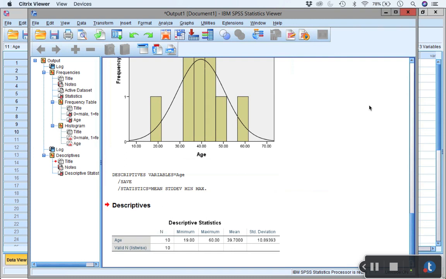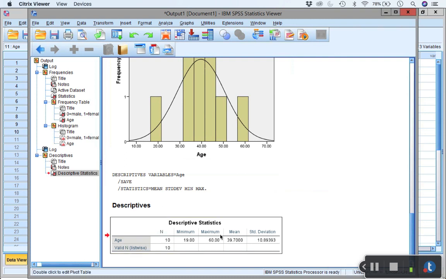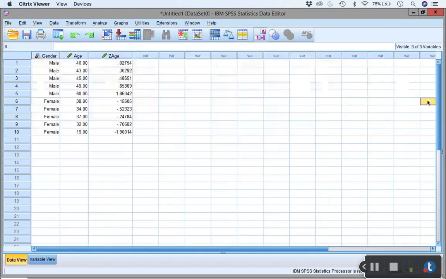And again, returning to the output window, you can see I have my box of descriptive statistics. Again, I have 10 participants. The ages range from 19 to 60 years with an average of 39.7 years and a standard deviation of a little over 10 years. So you're probably asking yourself, where are my z-scores? I checked that box. So the z-scores will actually go on your data view.